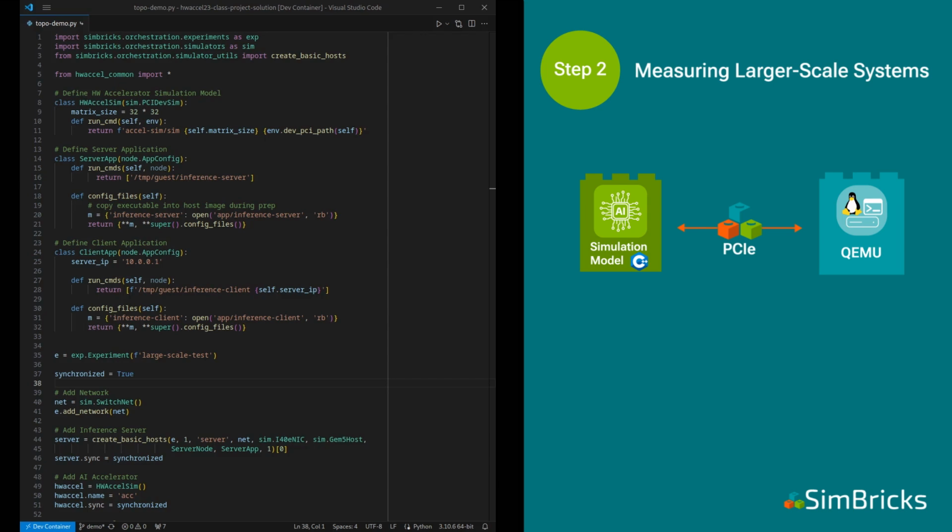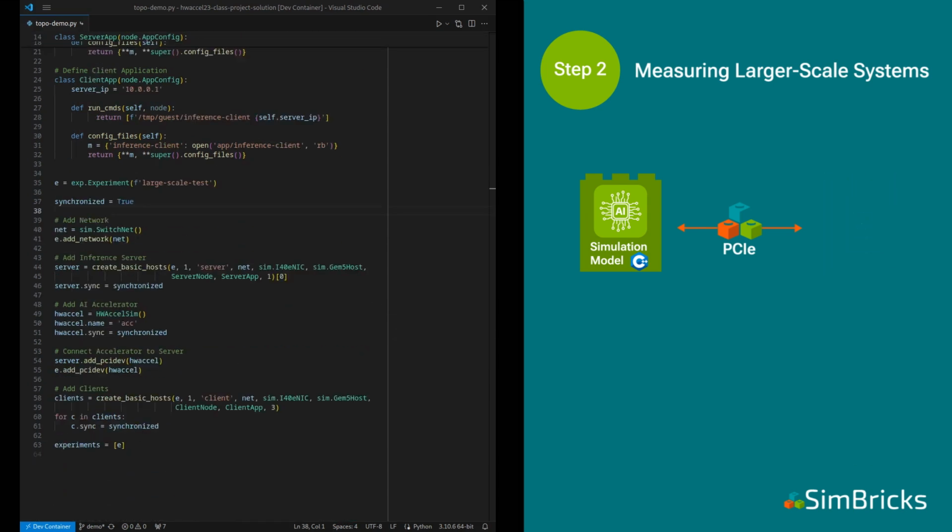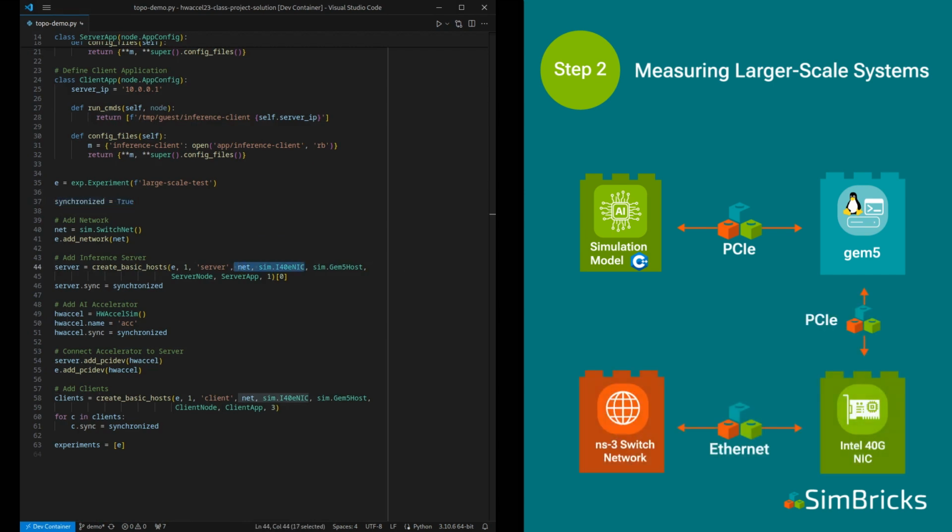Once everything works, you want to measure how the accelerator performs in a larger scale system. For this, you switch to a host simulator that more accurately models performance and enables synchronization between simulators for meaningful measurements. You then connect the server up to a network simulator with a standard network card.